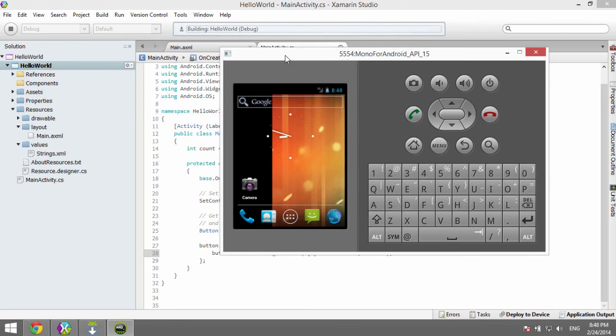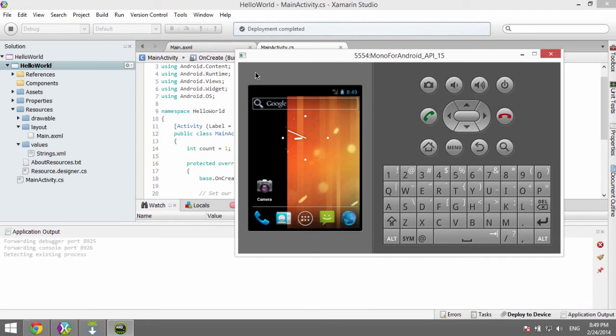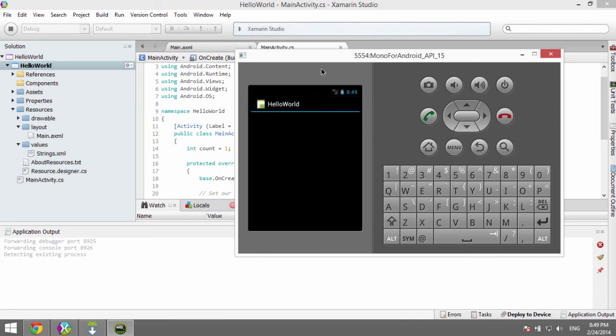This is key. Don't quit this emulator. It'll take way too long to start back up. If you leave the emulator running, then it says detecting installed packages. And now see, it goes right to removing the previous version of the application. And then it's going to install our new version. So the shared runtimes are already on this emulator. The Mono framework is already here, so we don't have to do that deployment again, which is the one that takes a long time. Now the deployment's completed.